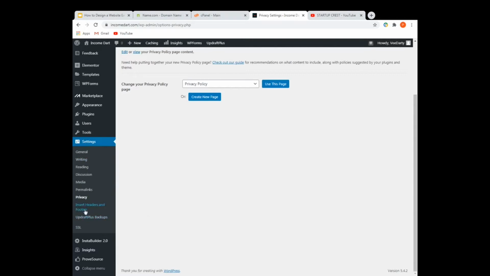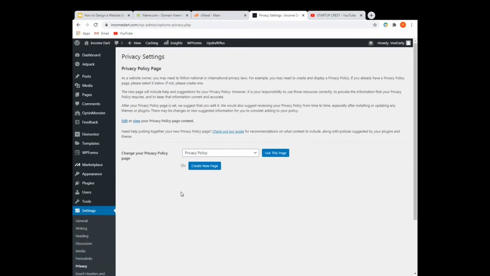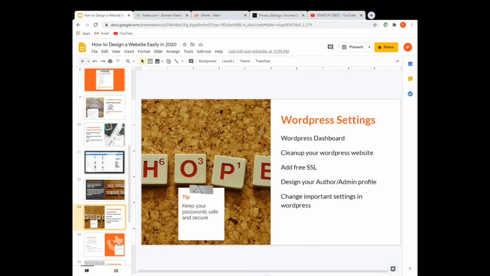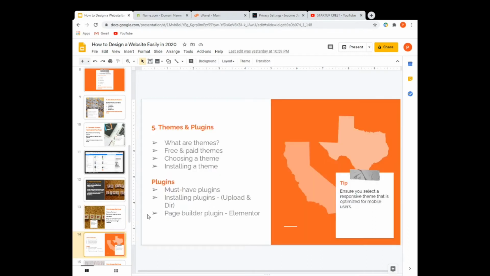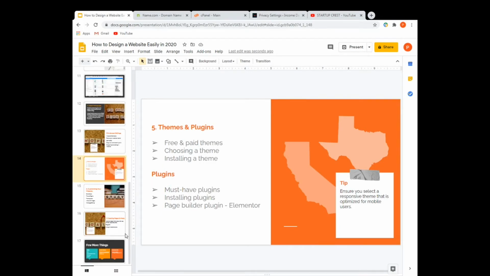So these other ones, insert headers and footers, UpdraftPlus backup, those are plugins. We'll come back to them later. So once you have done these things we see here now, you can say that you have updated or changed important settings on WordPress. So next now is to bring in your themes and your plugins.